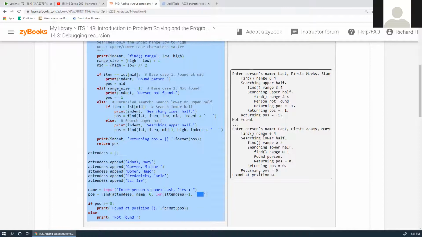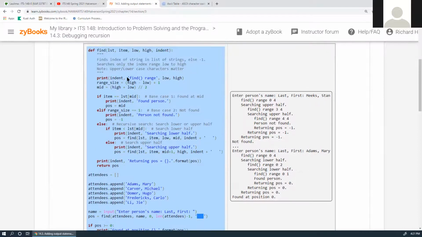So here we go. It's find range, and then 0, and then 4, and 3 spaces in. So here it is, 3 spaces in, find range 0 and 4. And then it comes down here. Okay, so it prints that out, and then it ends up being this. We didn't find it.